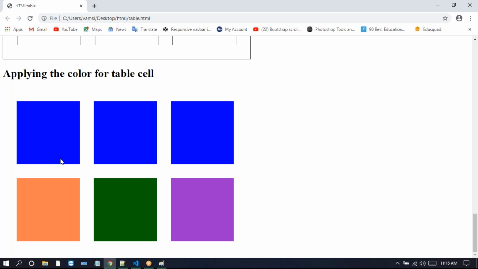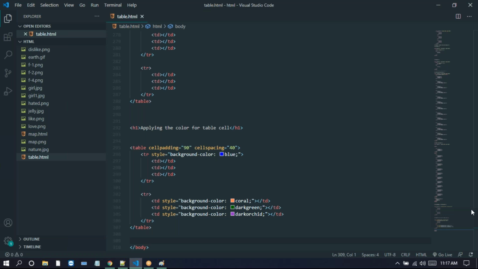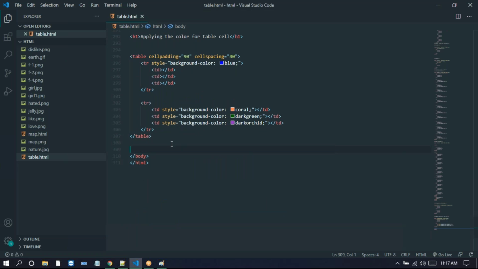What will happen? Look at this one. It will apply the color only for the rows. So what is the syntax for writing the columns to apply a similar color? For similar colors, we have colgroup. Colgroup is a tag which will give a similar color for columns.